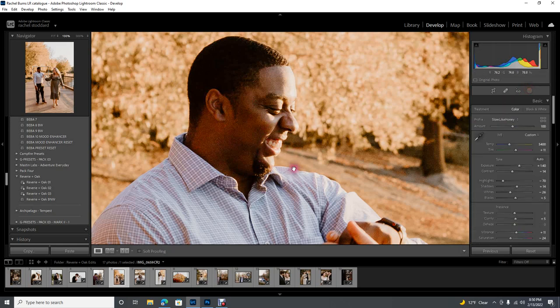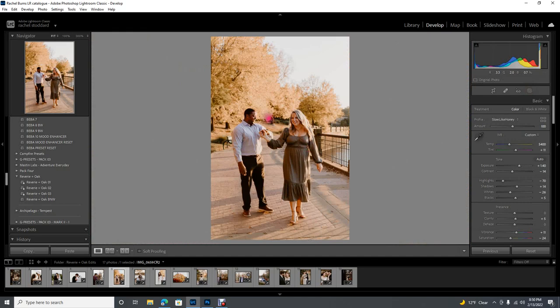Even after all these years of editing and, you know, Lightroom and Photoshop and whatever, these things still fascinate me, tickle me pink. I'm always amazed. I love editing. So now let me show you.